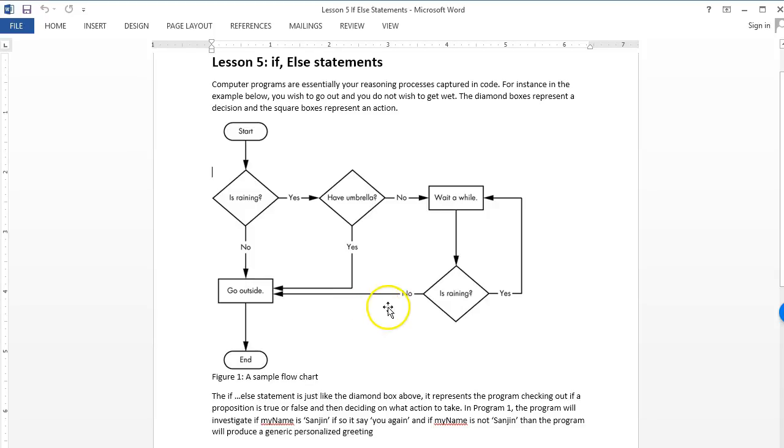Hello and welcome to Lesson 5, If-Else Statements. Now, if-else statements are known by a few other names. The Australian curriculum refers to this as branching. Other programming languages call it flow control. And flow control, again, the word flow as in flow chart.